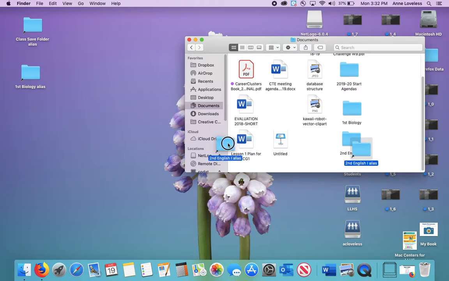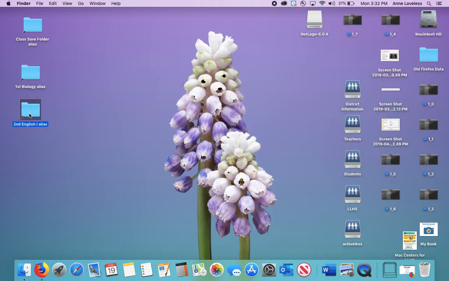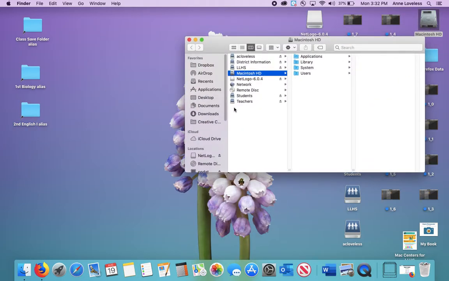So now, if I were to delete this second period English 1 folder, everything would go into the trash. But if I were to delete this second period English 1 alias, it would still be available because it's just a shortcut. I didn't delete the actual folder. Let me go back to that.